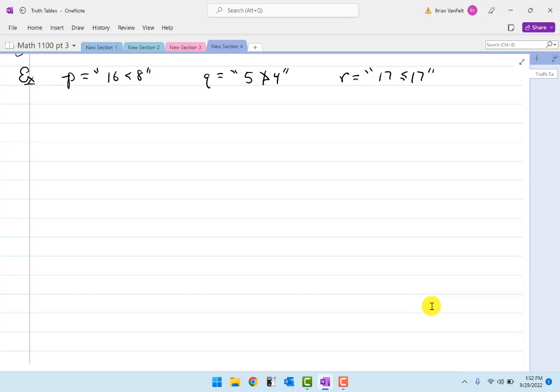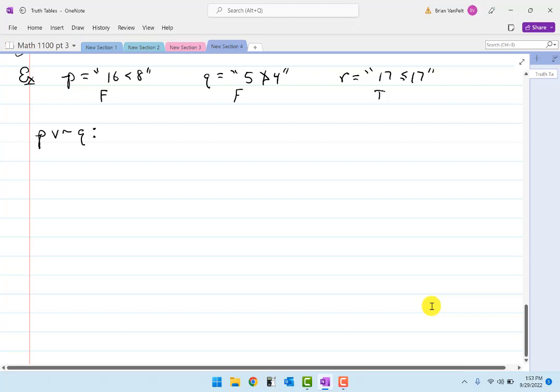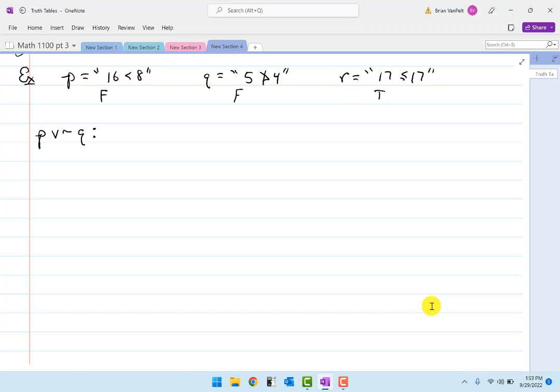For P, 16 is not less than 8, so that is definitely a false statement. In Q, 5 is actually greater than 4, so that's also a false statement. But R is a true statement. So from these, compute the following. So what if I try P or not Q? Well, here, now that I have given them true and false values, I don't even need to know the statements anymore. So I can simply say that the P, I put a false in that spot, or Q is false. So I have false or true, and that is true.